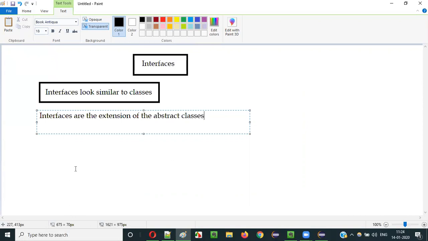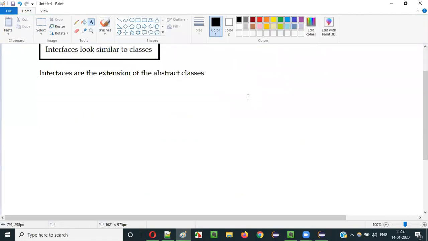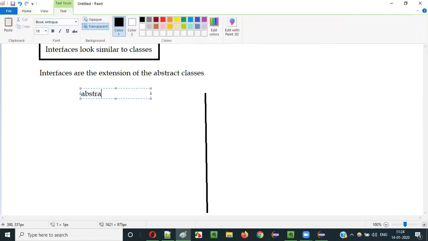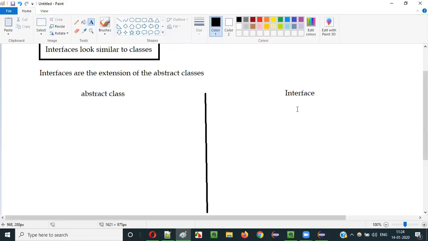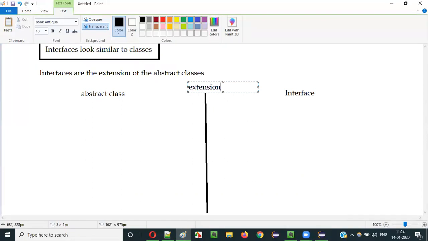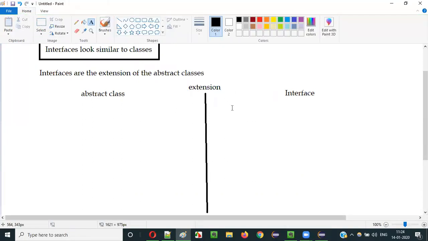So how can I say that the interfaces are the extension of the abstract classes? Okay, fine. Let me show you. On the left side, I will write down abstract class. On the right side, I'll write interface. I'm saying that interfaces are the extension, that is the next level. Extension means here interface is the next level of the abstract class.